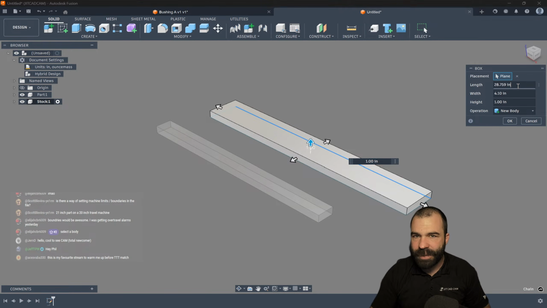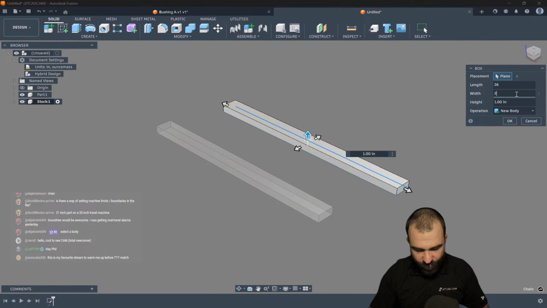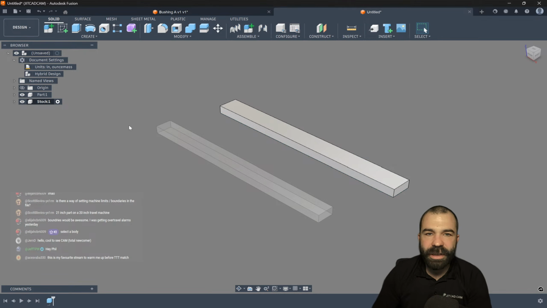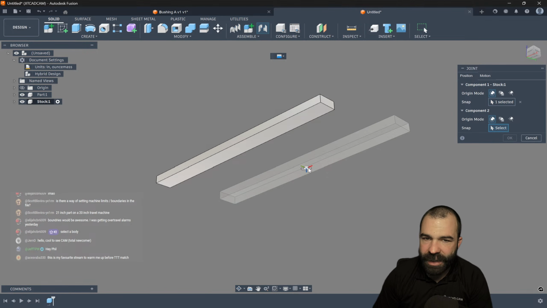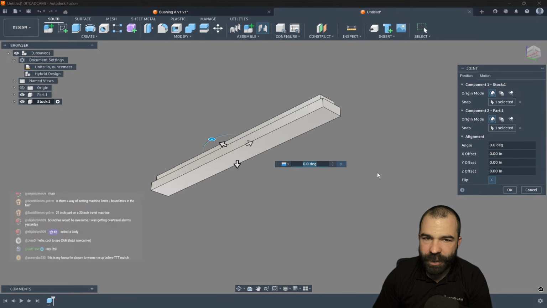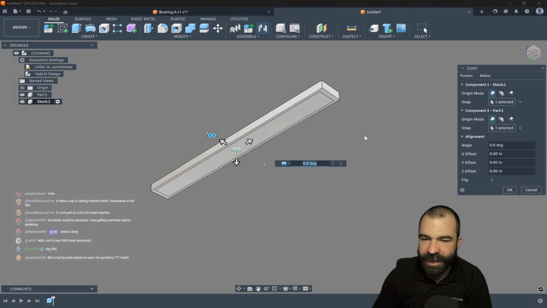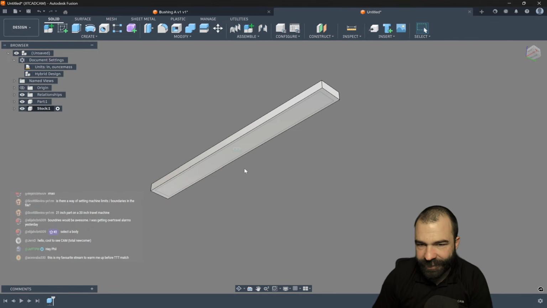I'll have to type these in manually. Let's just say we're now at 26 inches long, 2.5 wide. And lastly, we're going to work with 1.1 high. So the luxury of components is that now I can do a joint and place my stock where my part is. We're going to have to flip this. But as you can see from the bottom side, I now have a rectangle on a rectangle. I know this seems a little messy at first, but you're going to see why this is going to get much better in a short period of time.